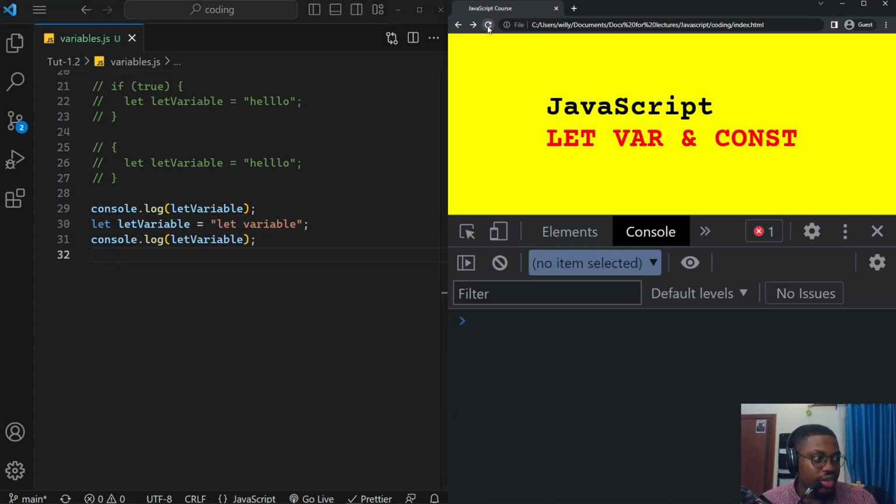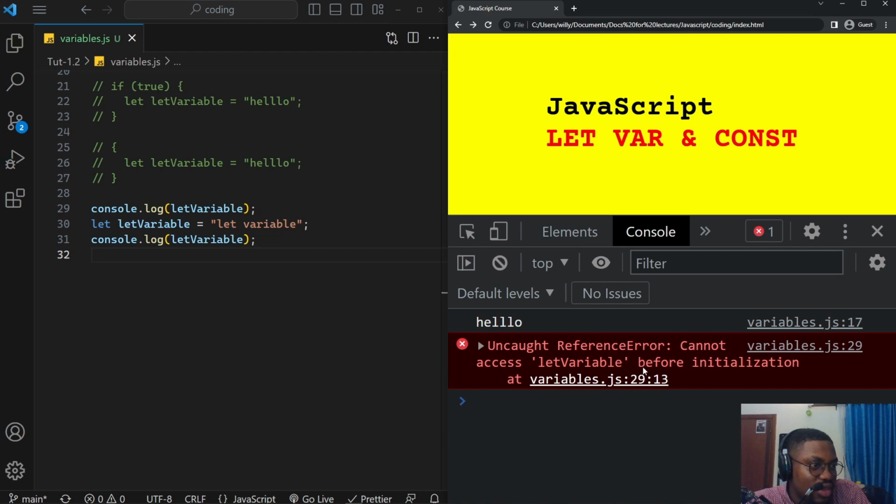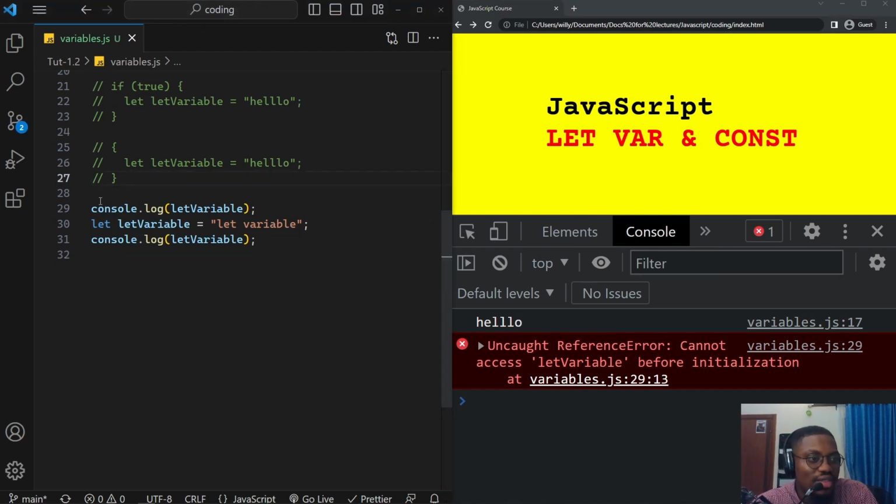So let's refresh. The first one says, cannot access let variable before initialization, right? So it gives us an error, and then we cannot continue with our code. Once the error is there, the code stops executing. So that's how the let variable works.